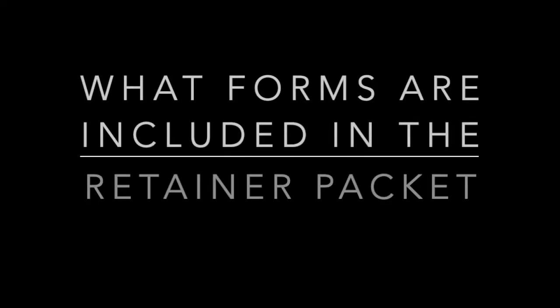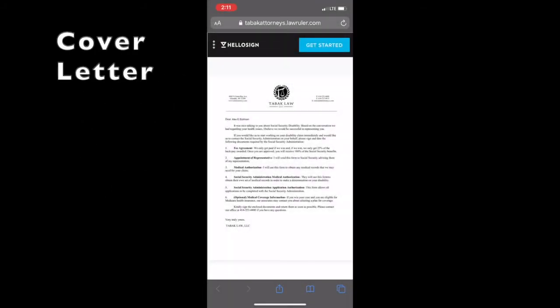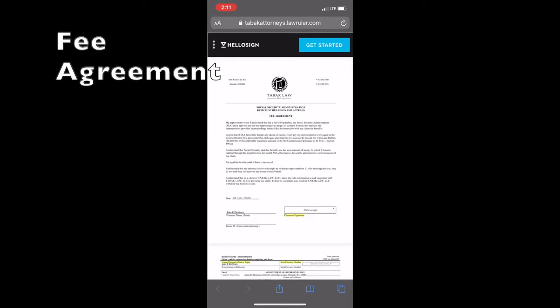So in the next part of this tutorial, we're going to talk about what forms are included in the retainer packet that we're electronically sending our potential clients. The first page of the retainer packet is a cover letter which simply outlines each and every page of the retainer packet. The second page is the fee agreement, and this is extremely important that we all have a very good grasp on.